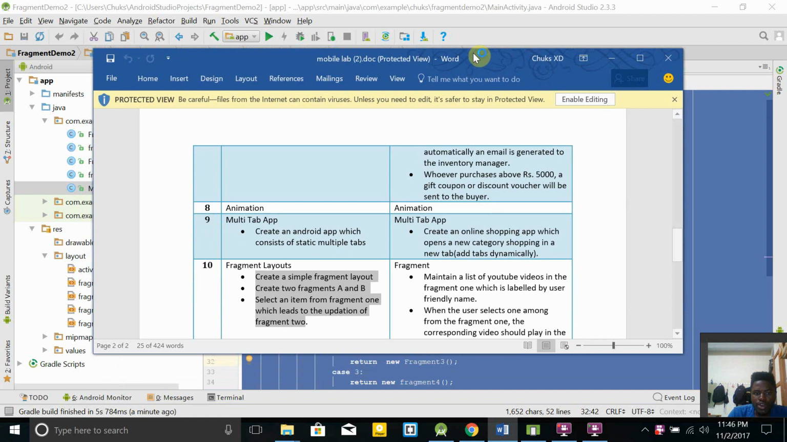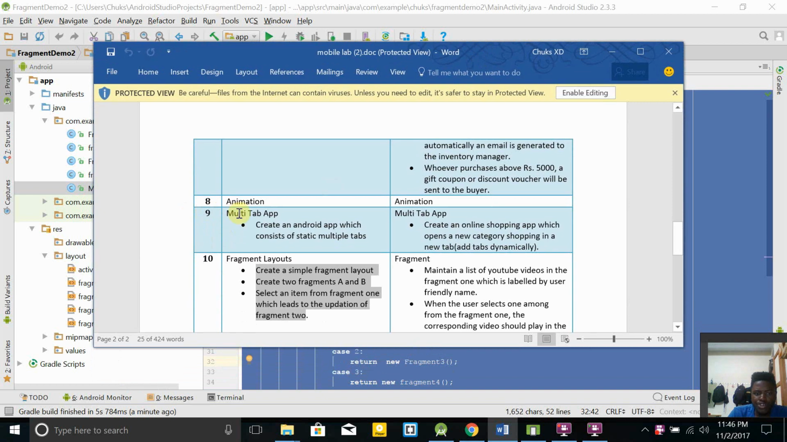Okay, today we have our night experiment, which is the multi-tab app. So basically we are going to create an Android app which consists of static multiple tabs. Okay, so we all know what a tab is in a phone. So I'm going to explain how this is done with the help of fragments. You can do this with the help of fragments and then something called view pager and tab layout. So we are going to see how this is done in a minute.